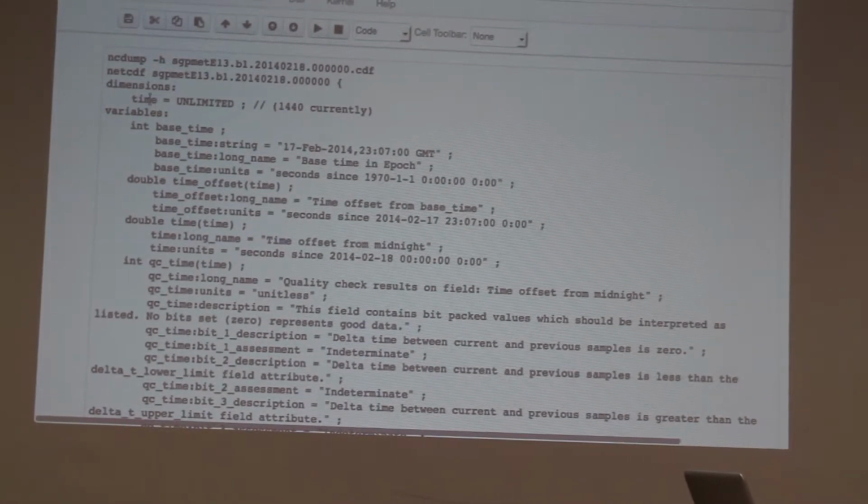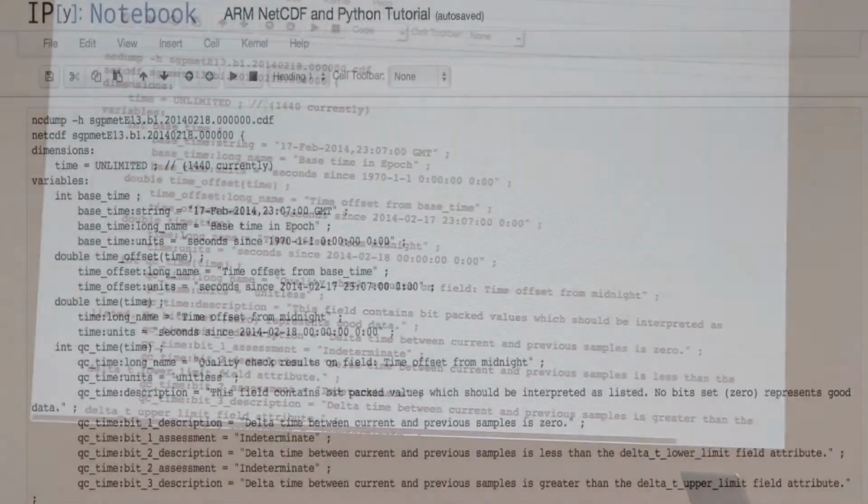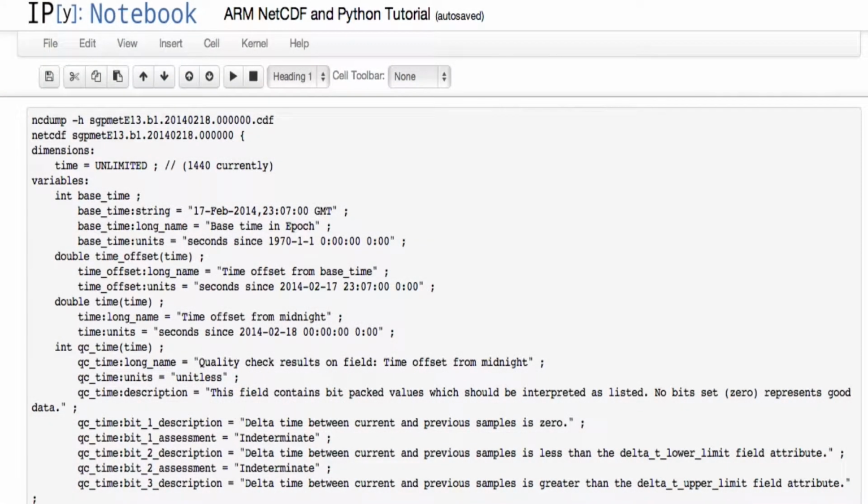So you can see the first thing listed is the dimension. It's time, and that's the only dimension in this file, because these are just simple met observations. And we have 1,440 time samples in this particular file. And time is always what they call the unlimited dimension. So if you're combining files together, you always want to combine along that dimension, for obvious reasons.